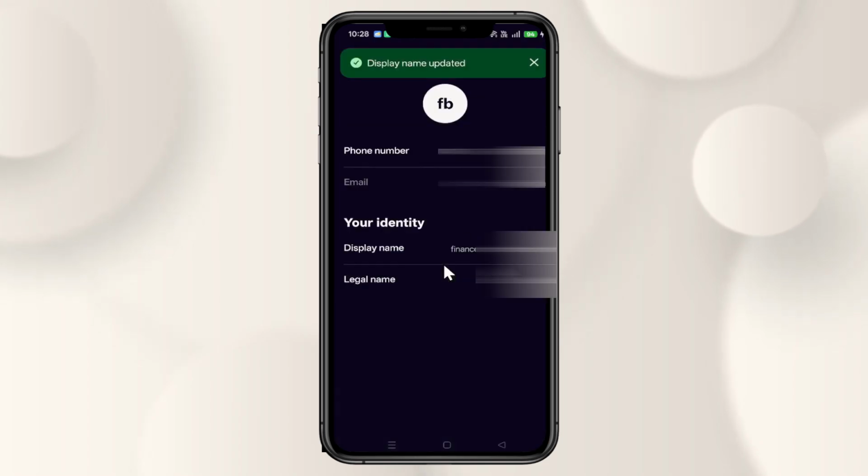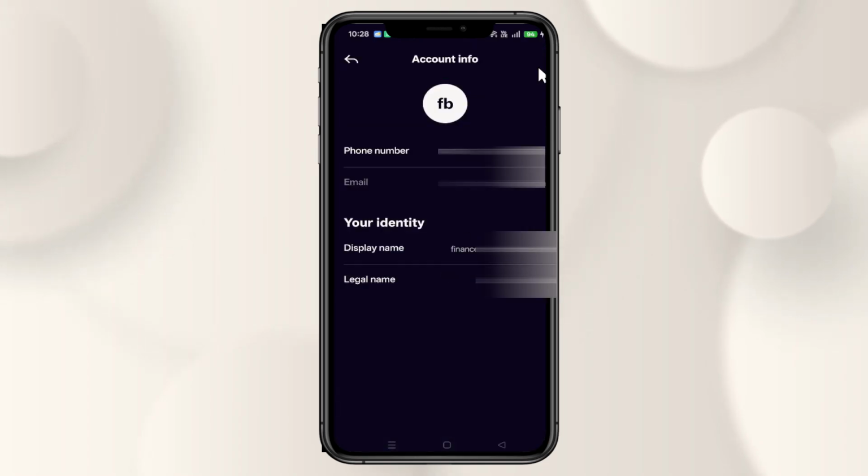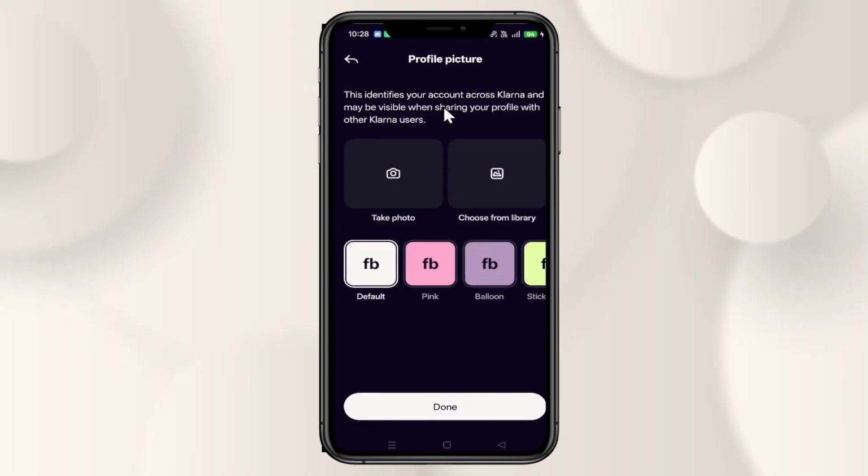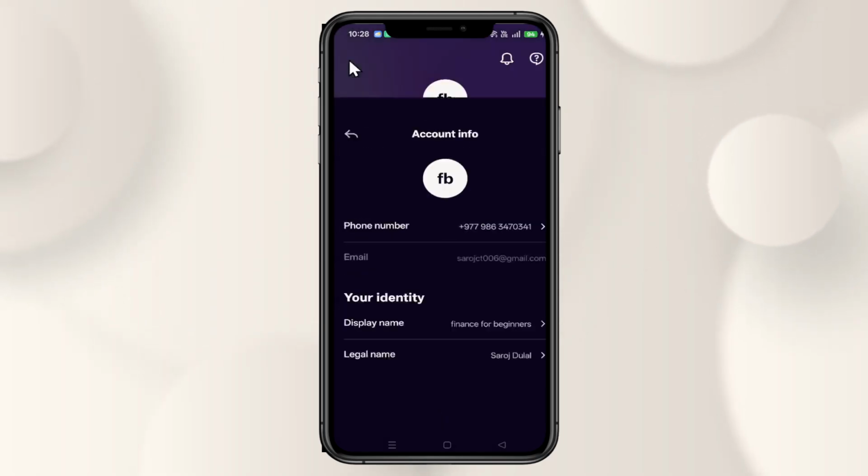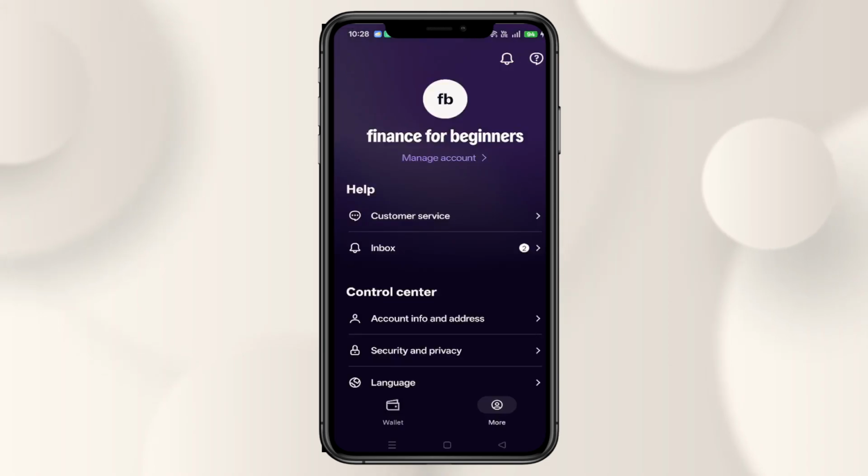So there you have it. That is how easy it is to add your personal info or your account name on the Klarna application. You can also tap on your profile picture and then either take a photograph or choose one from your gallery to set your desired profile image. And there you have it. That is how easy it is to add your personal information onto your account on the Klarna application.